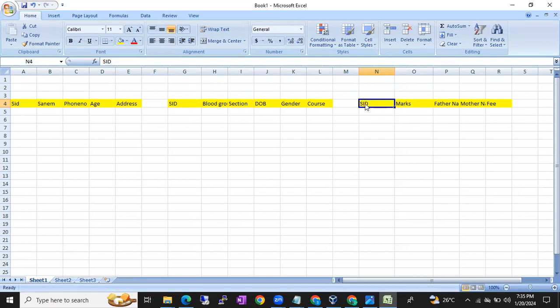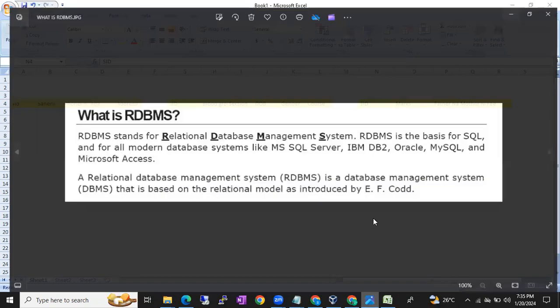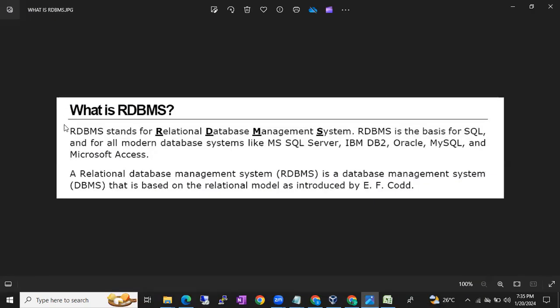Okay, so is it clear, guys? SQL Server definition. RDBMS stands for Relational Database Management System. RDBMS is the basis for SQL and for all modern database systems like MS SQL, DB2, Oracle, MySQL and Microsoft Access. Guys, all the database softwares use the same RDBMS mechanism only. Not only SQL Server, most database softwares use the same RDBMS mechanism.